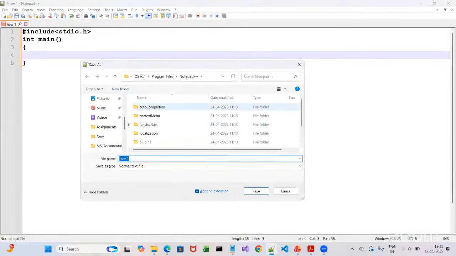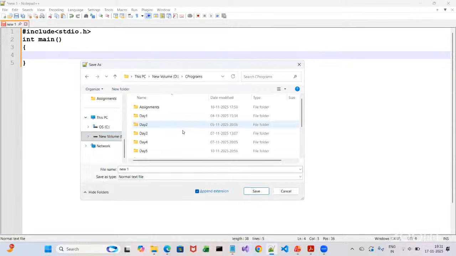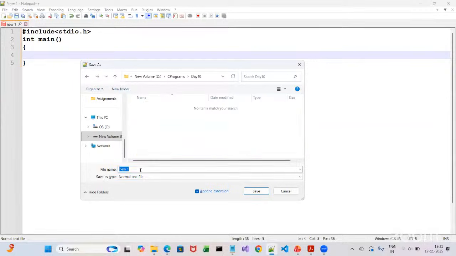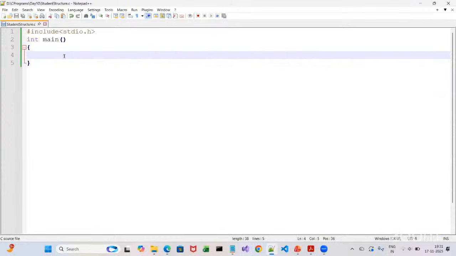Okay, so let me save this. We are saving all these files in the C programs folder. Day 9 this is. So I'll create a new folder, sorry, day 10. Day 10 it is. So let us make use of the student structure.c.